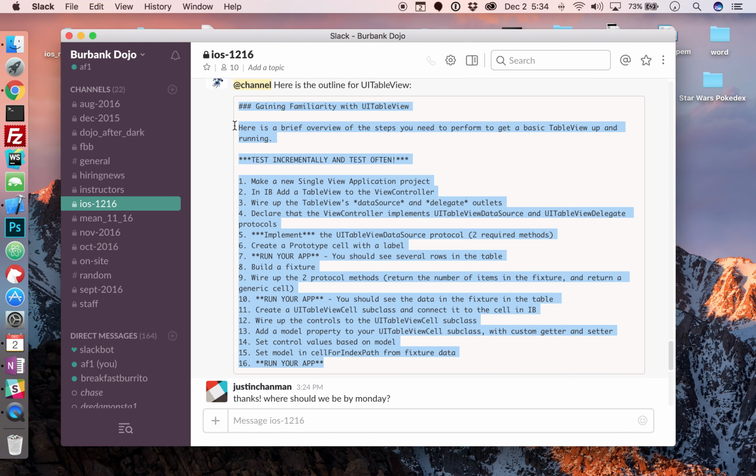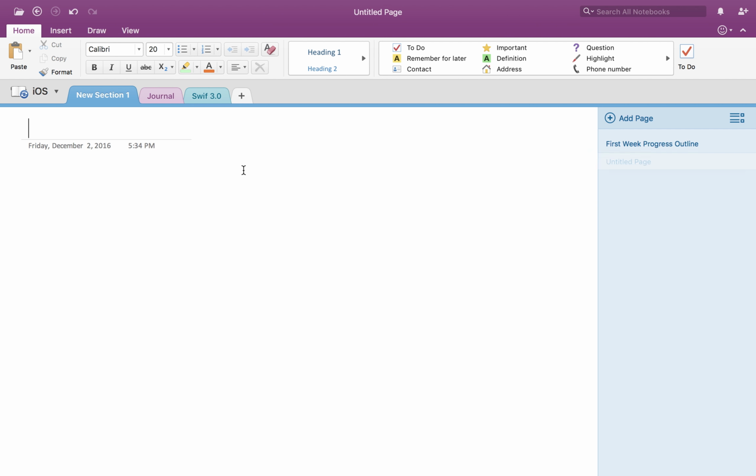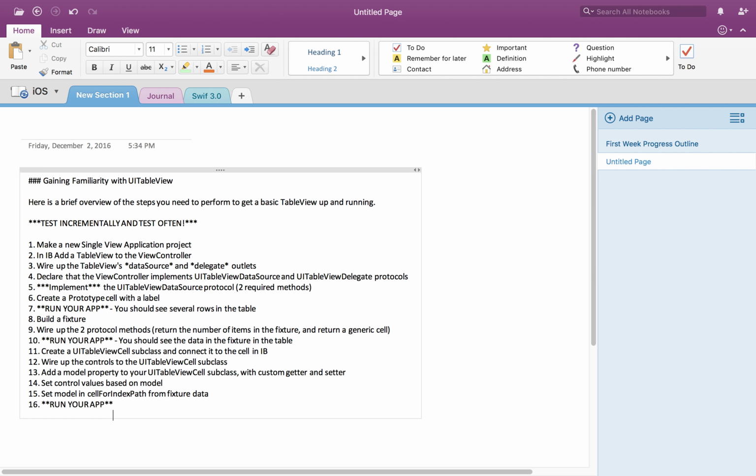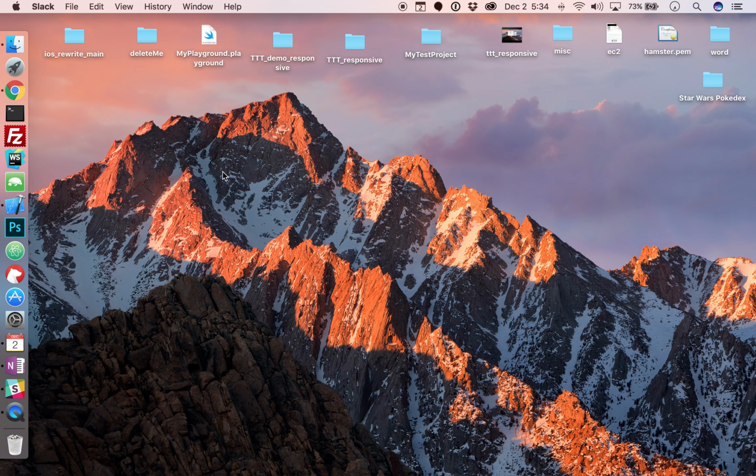Okay, so I'm going to go ahead and copy the outline that Chris sent out, and I'm just going to put it in a text editor here so we can actually mark off the things that we have done. So we're going to start from the first step and work our way down the list. And by the end of it, you should have all this working if you follow along. Cool. So first thing we do, make a new single view application project. Easy enough. So let's go ahead and close this.